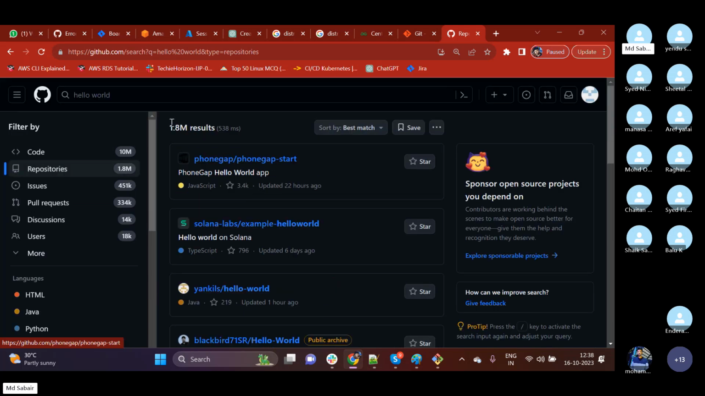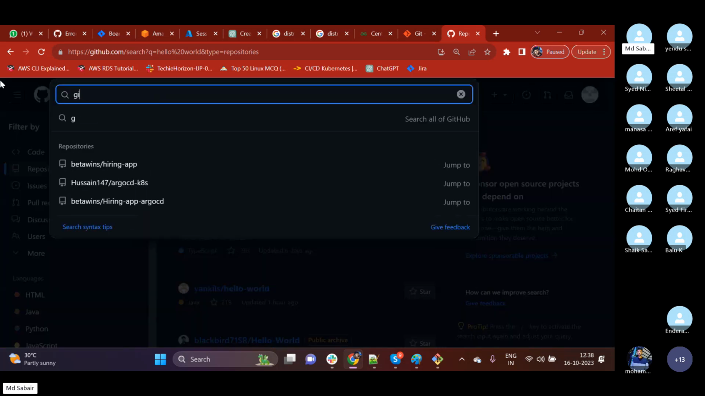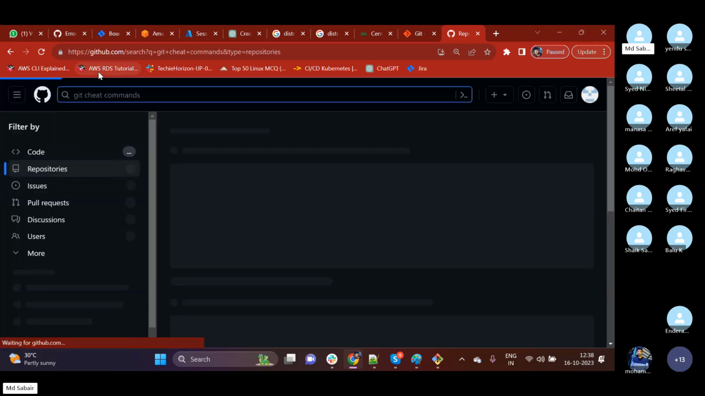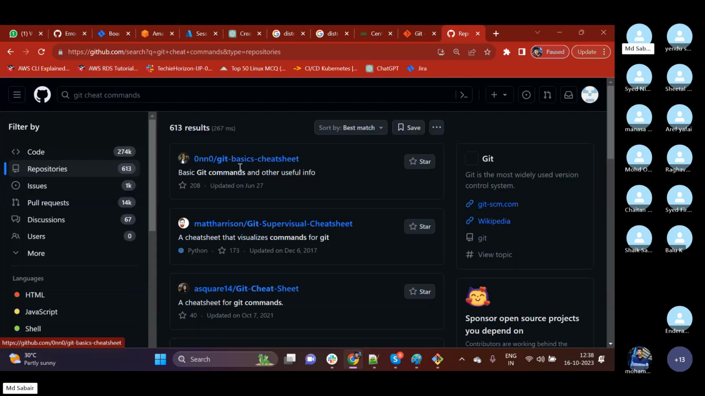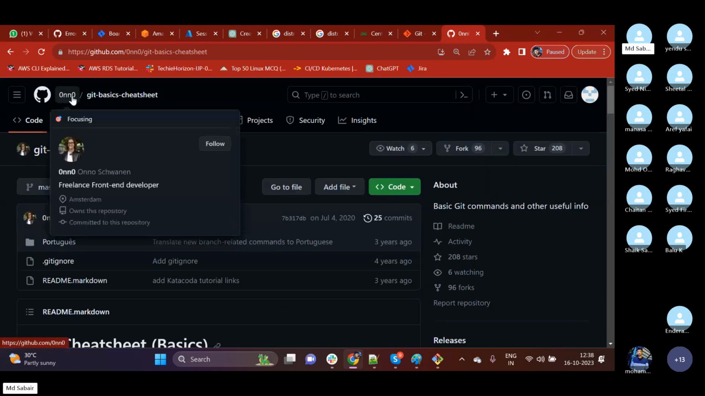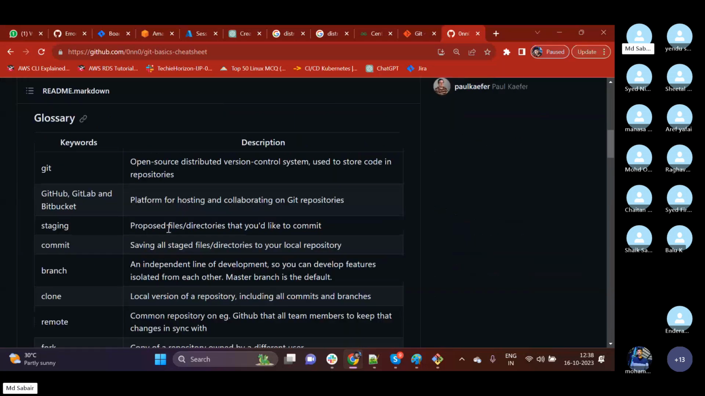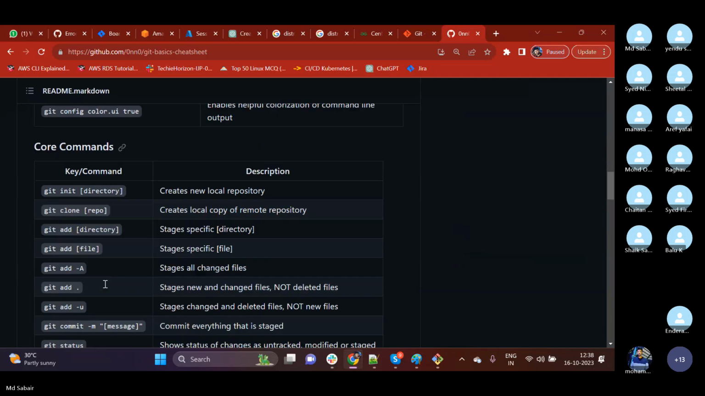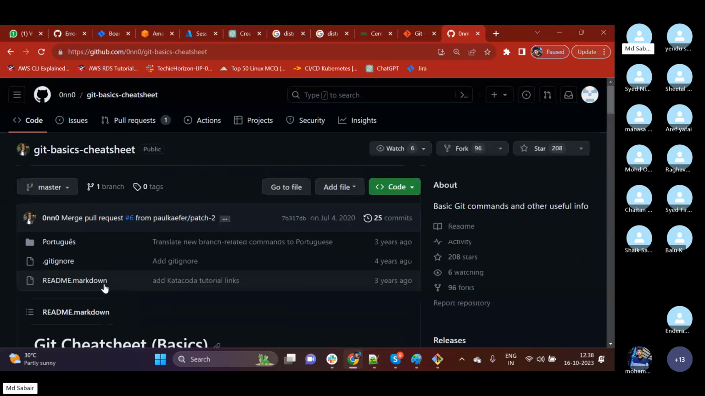Or else, for example, let me try to use GitHub only. Or else git cheat command. For example, I want to search for a cheat command sheet which will help me with all the basics. See, here we can see git basics cheat sheet. If I click here, this is a repository related to this user, and here we can see some commands: commit, branch, clone, fork and all. So this is how we can search for different user accounts as well.